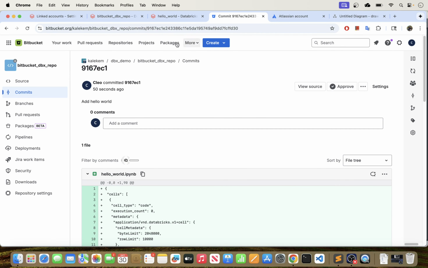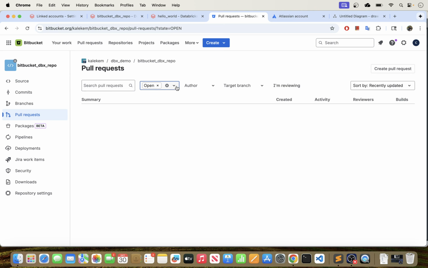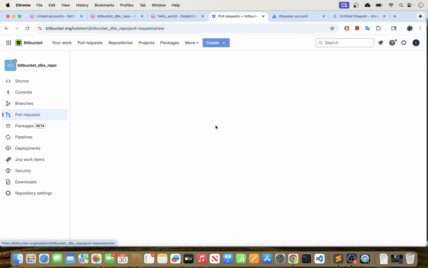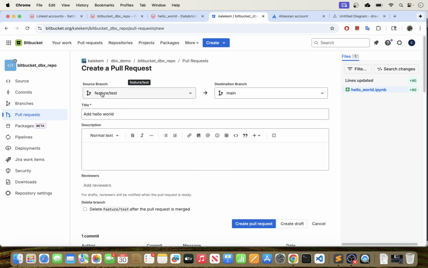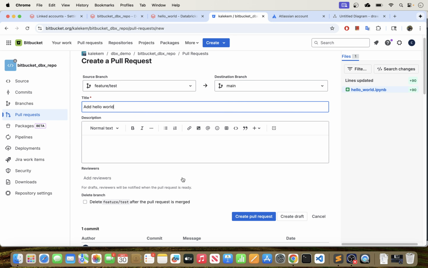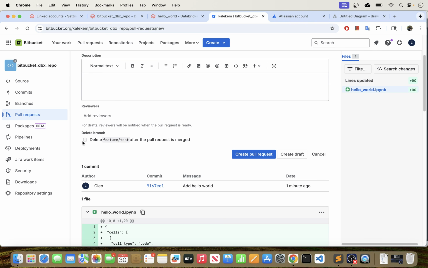But now let's go ahead and create a pull request and merge this feature branch to main. So to do that, let's go back to pull requests here, and what we want to do is create a pull request. The source will be our feature branch and the destination is the main branch. You can put the title here for the message, you can describe, you can add reviewers here if you have a team or somebody in your team that can review it, and you can decide if you want to delete the feature branch or not.